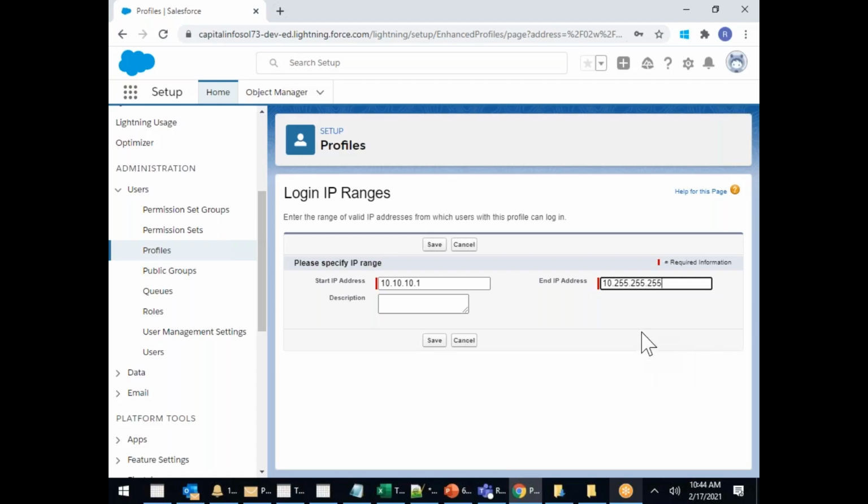10.255.255.255. Then people can log in within this IP address range. So hence, in real time, we use it. At least I got it once in a project. The term is called embargoed requirement.